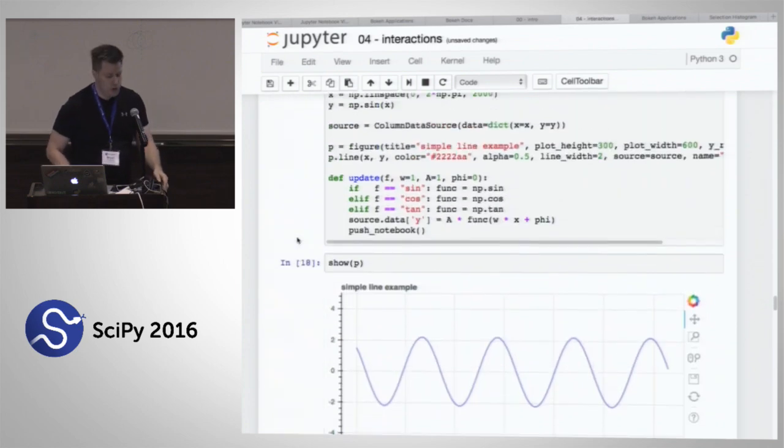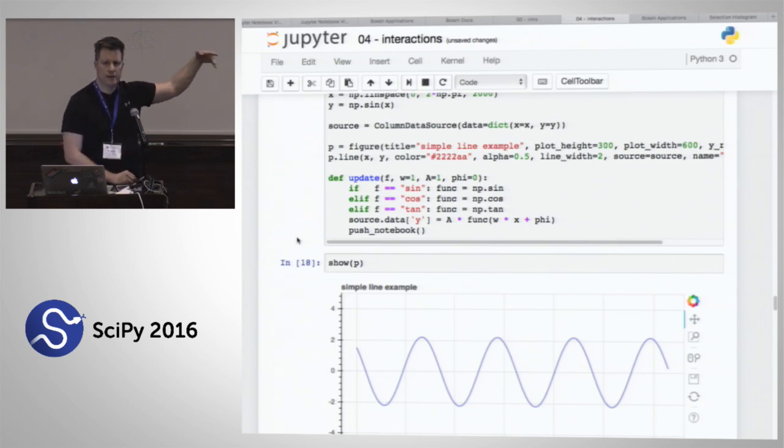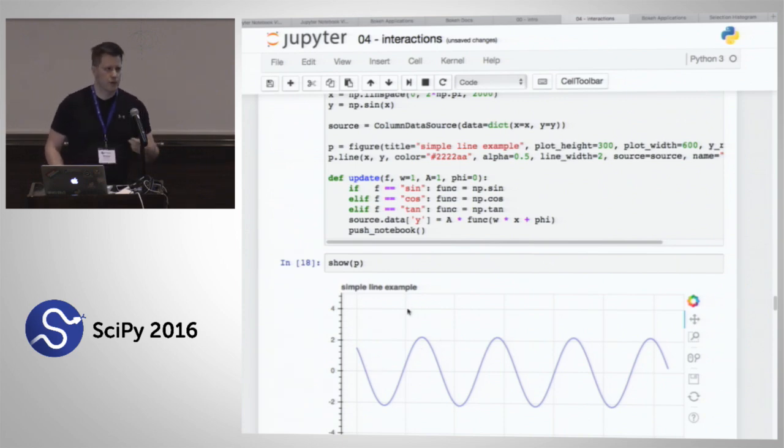And the way that works is, what does my update function do? My update function says, well, I'm just going to recompute the data.y, or data sub y equals amplitude times whatever the function is times omega times x plus phi. And then the secret sauce there is this push notebook, right? So what that says is update the existing plot. Whatever plot is literally right here in this output cell, update that plot. So sort of push the data from Python to JavaScript, cause the actual plot that's rendered to update without making a new plot, just update the data source so the plot responds.